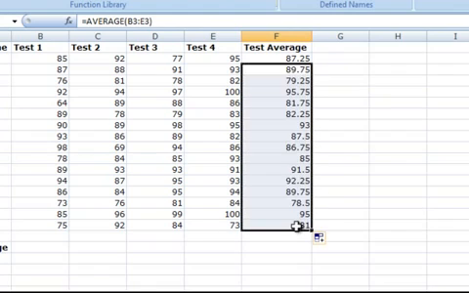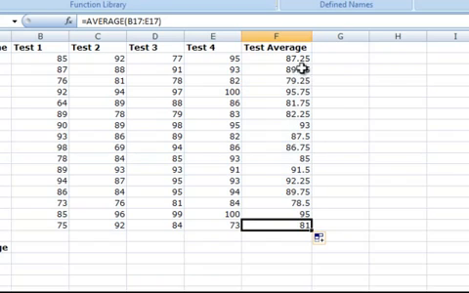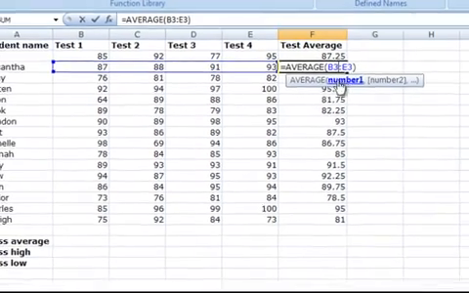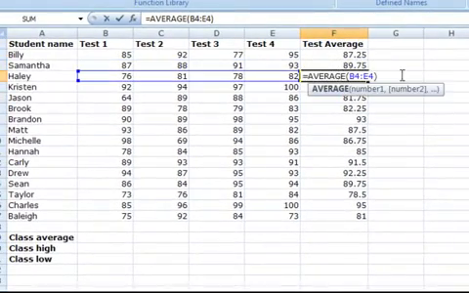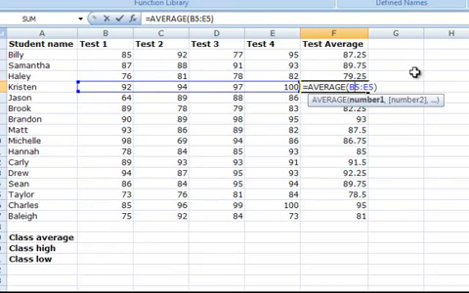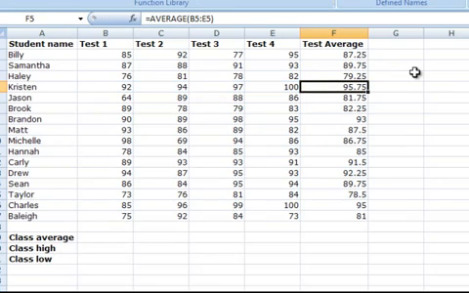Once again, notice that the cell address changed from B3 to E3 to the cell row B4 to E4 and then B5 to E5.